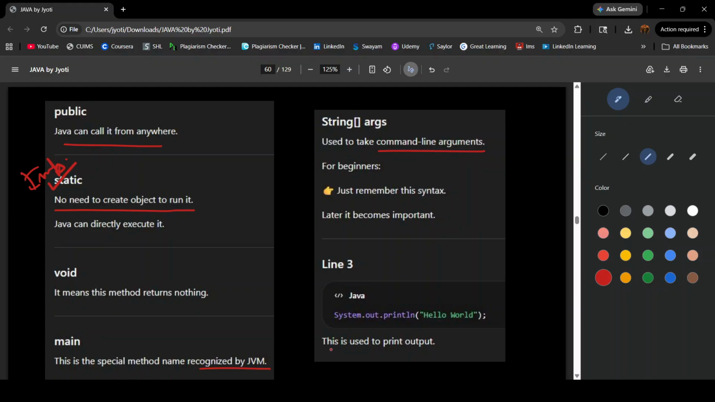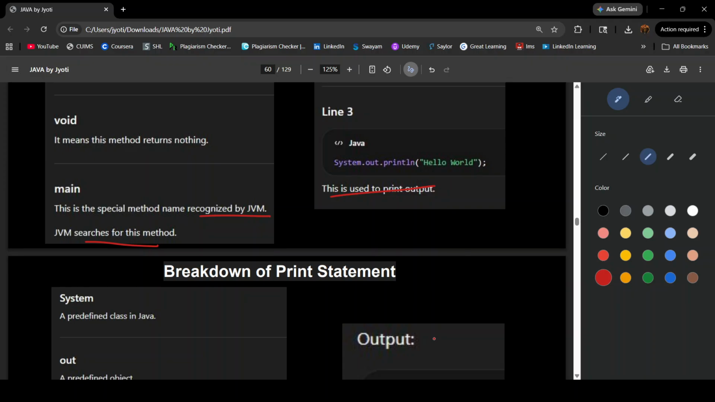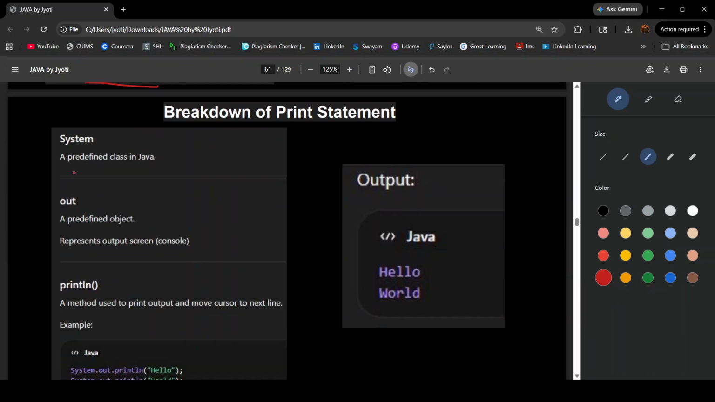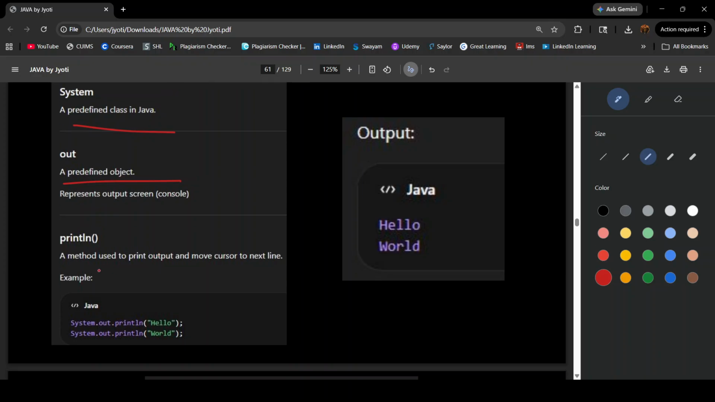And this is just a print statement, System.out.println. System is a predefined class in Java. Out is a predefined object which represents the output screen or console. And println and print are two different things. If you use println, it will print the output and move your cursor to the next line. But if you use print, it will not move the cursor to the next line.